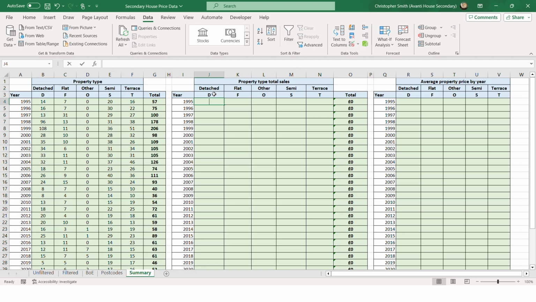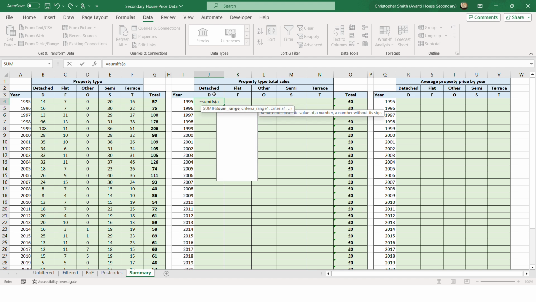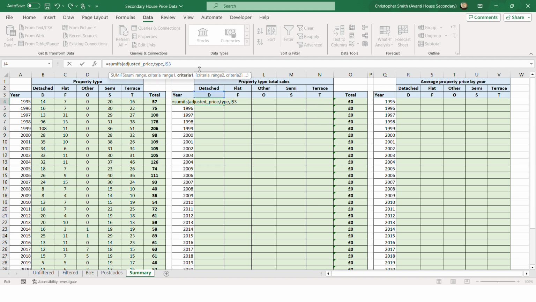Now I can go back and write this formula, equals SUMIFS. So the sum range, adjusted price. The criteria range is type, because we're looking up against property type. The criteria I'm looking for is D. I'm going to lock that again to that row. And we need to filter by year. So the criteria range is year.